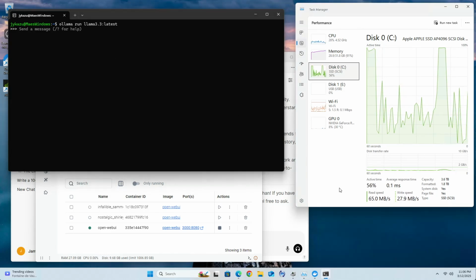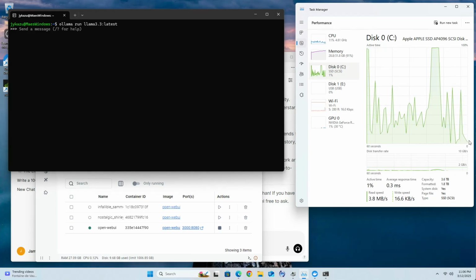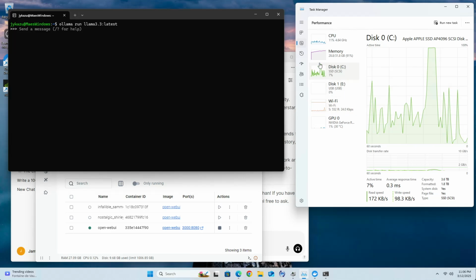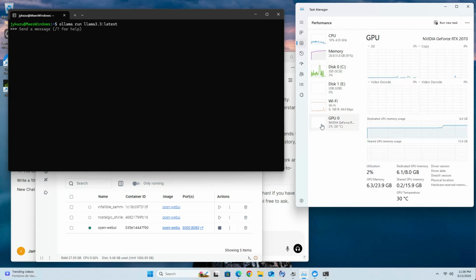let's take a look at what the system's doing. Hard drive's calming down a little bit because it's finished loading. Memory is very full. The GPU has taken up 6.1 gigs, so it's using all the resources it can. Let's give it a question. Are you there? Let's see how long it takes.